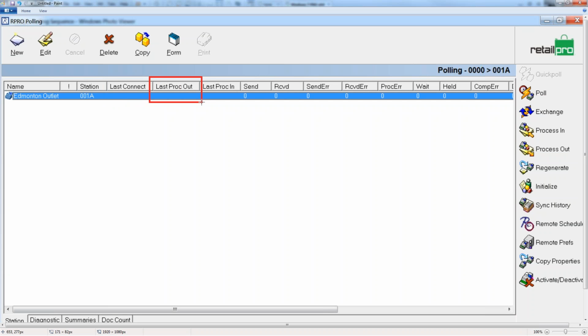Last process out: when was the last time I processed out for that store? If the store says, you made a bunch of new items and we still can't see them, and that was a week ago, when was the last time I processed out for the store? Maybe my process out task isn't working properly. Maybe I processed out last night and there's no reason they shouldn't have those new items. Could it be exchange or something else that's going wrong?